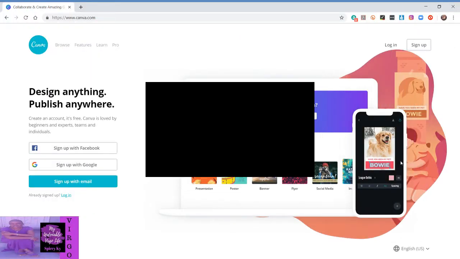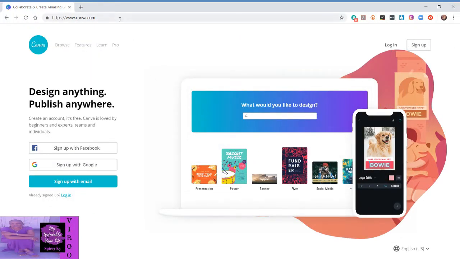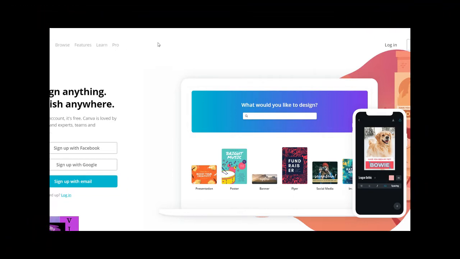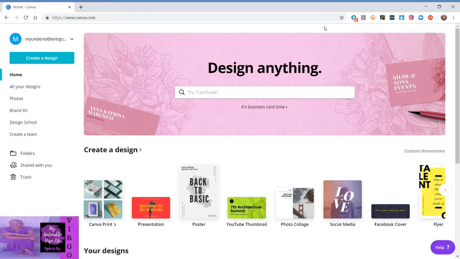So this is what you want to do. Start right here on canva.com. It's free to use. You can get everything you need done without upgrading. I've been using it for a couple of years now. I've only upgraded once. It was worth it for what I needed to do, but since then I've never paid again. Canva.com.